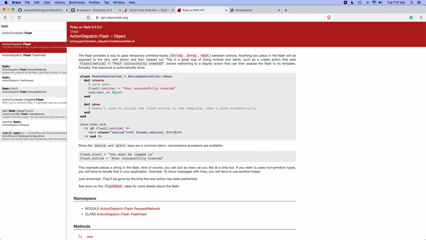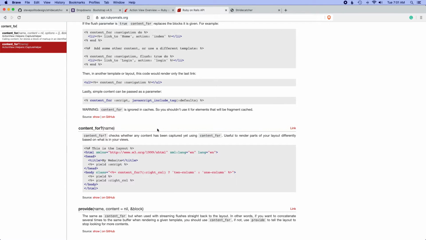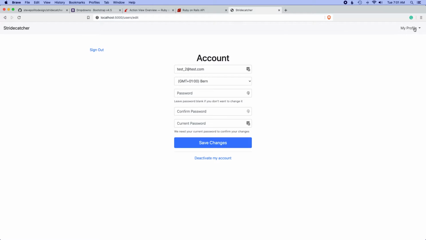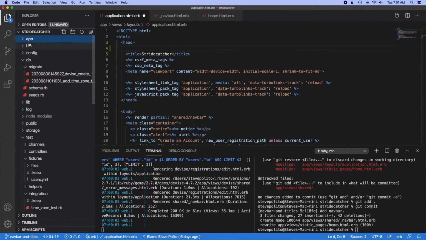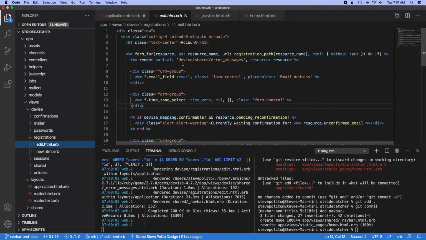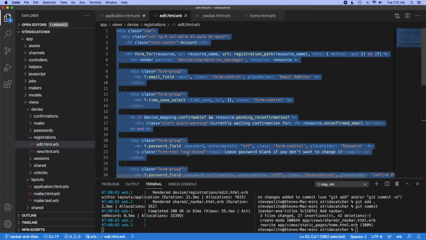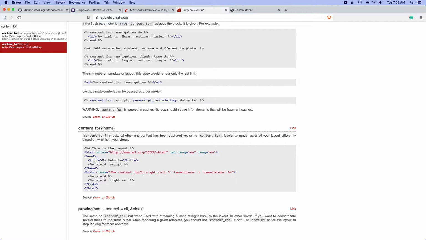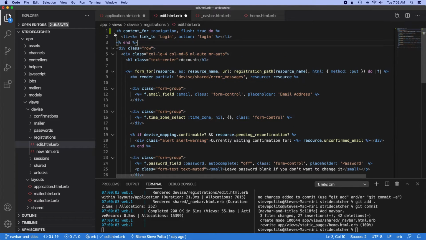I just want to look into this real quick. So, okay, let's do a quick test here. So we're under users edit. So if I go into app, views, devise, registrations, and then finally edit, you have this. I think we want to do a content for block. I'm just going to copy this to save some time. So content for, we don't need that. So content for, I'm going to call it title.